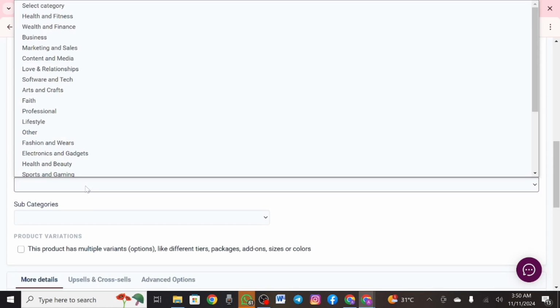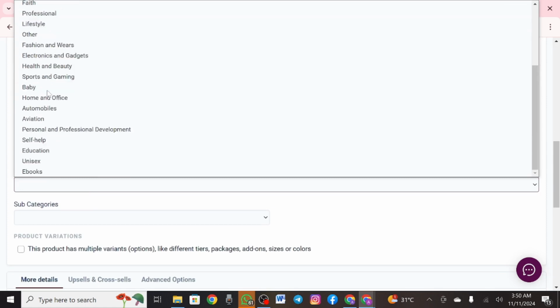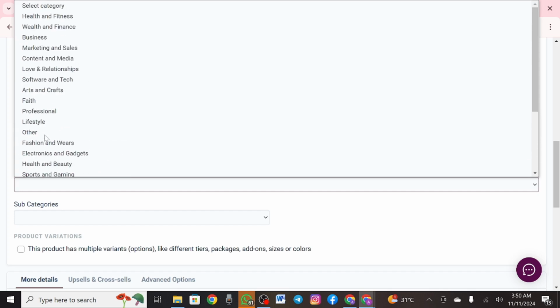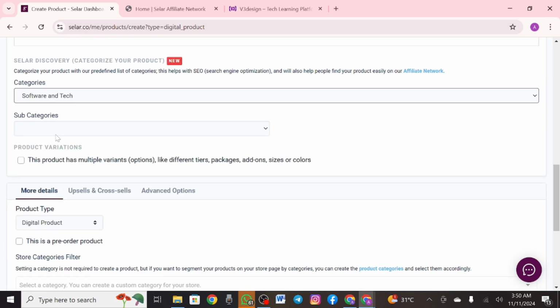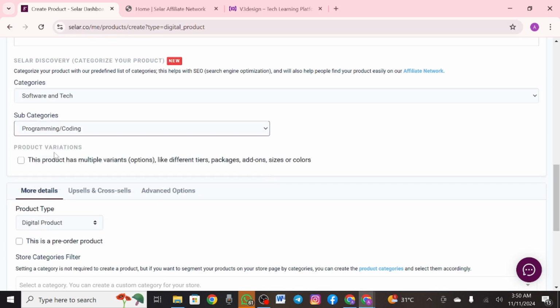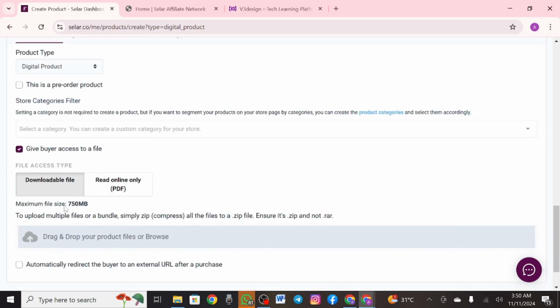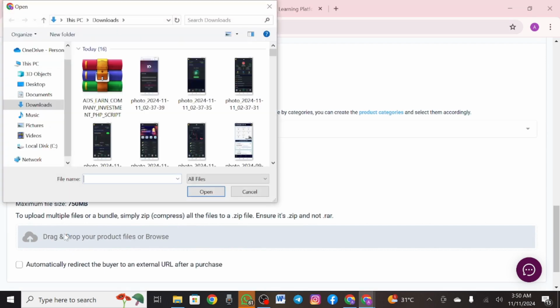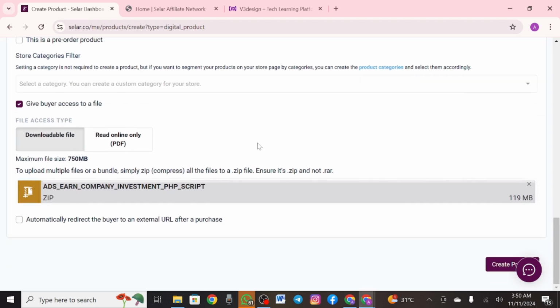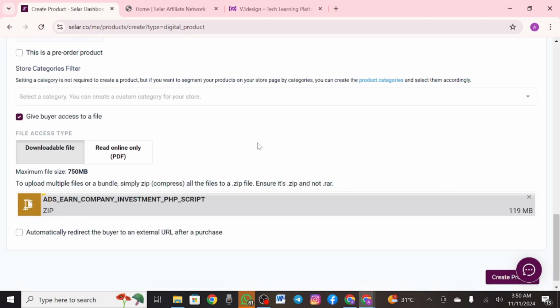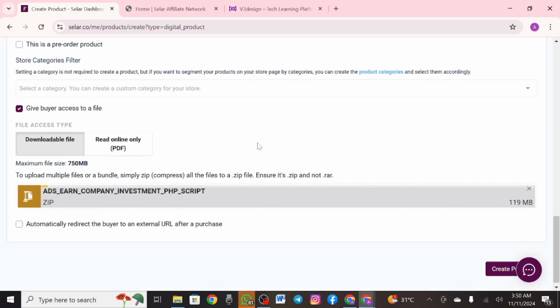So categories, since I'm selling a script, I'm going to go for tech, software and tech, and this is a script, obviously programming, coding. And then I'm going to select the product. So let's assume this is a product. Let's say this one is the product. I'm going to click on open. Now once this product uploads very well, 119 MB, once it's approved, we are going to update and I'm going to show you how it looks.